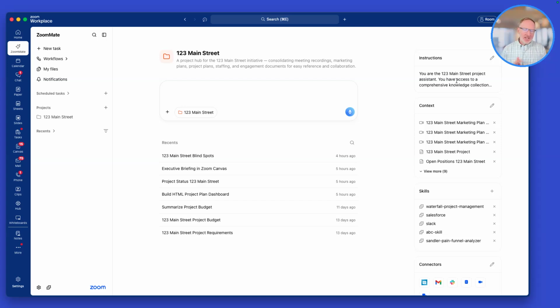The second component is context. It's essentially what data the project needs access to in order to engage, to be able to answer those questions or know exactly what's coming next in terms of the project.